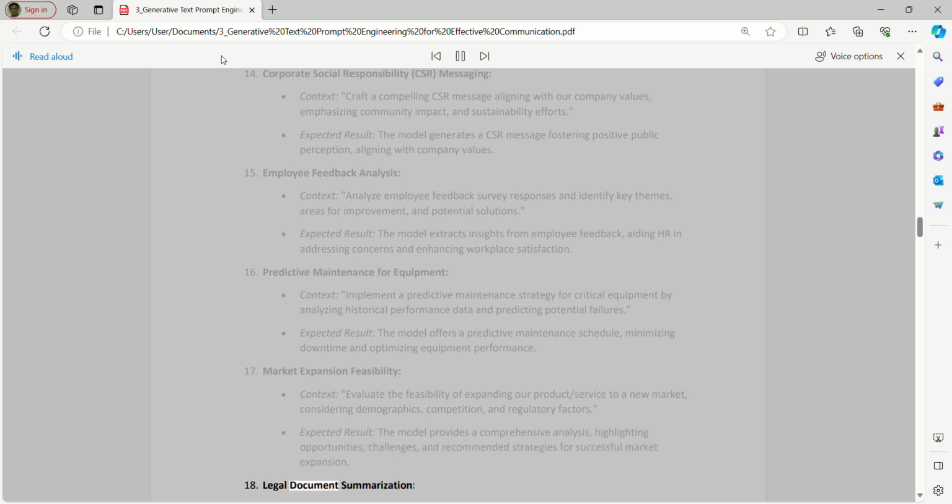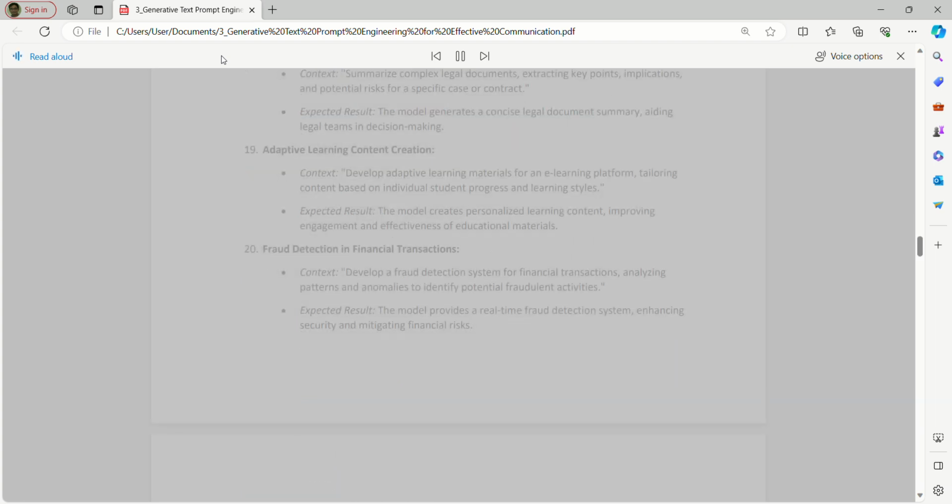18. Legal document summarization. Context. Summarize complex legal documents, extracting key points, implications, and potential risks for a specific case or contract. Expected result. The model generates a concise legal document summary, aiding legal teams in decision-making.